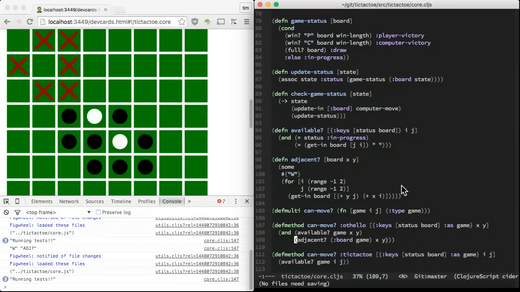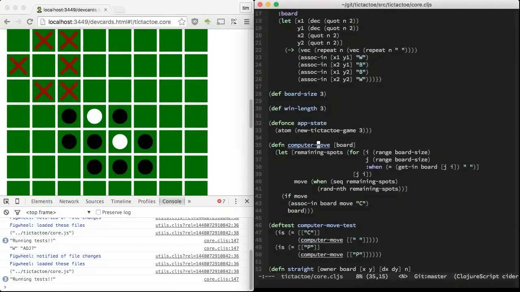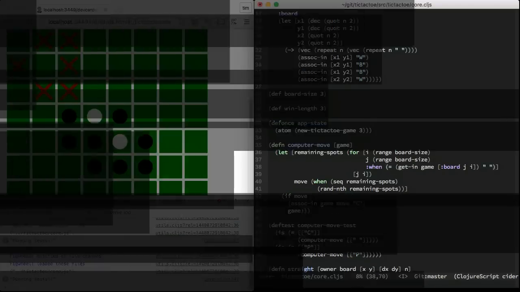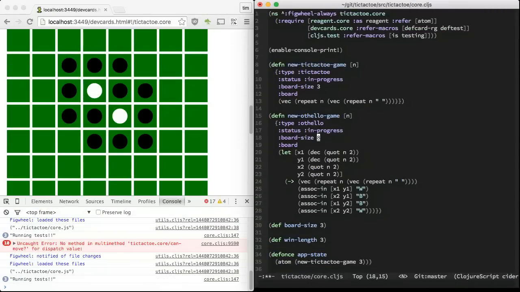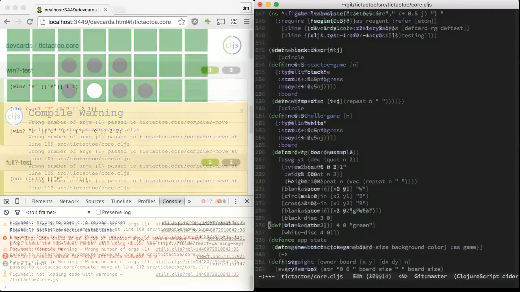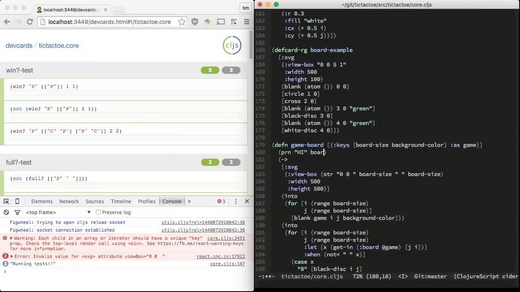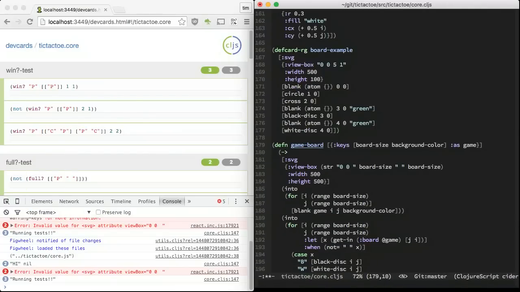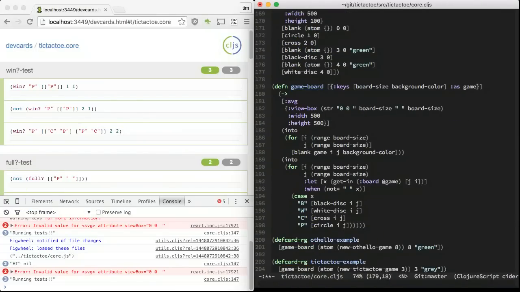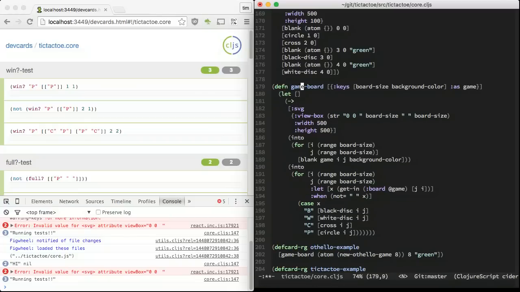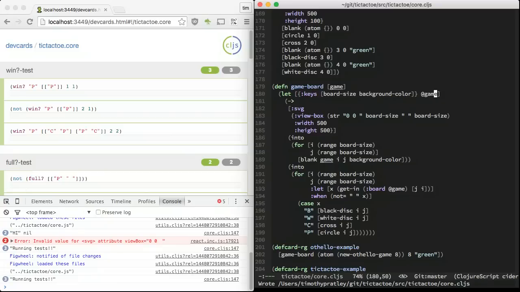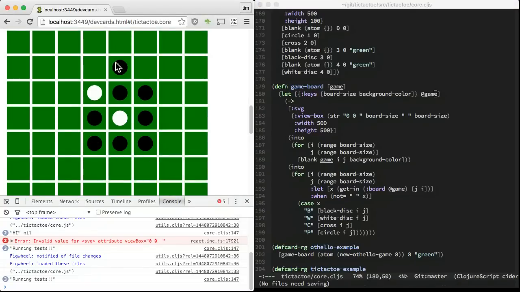Player moves are limited now, but we still need to apply the same restrictions to the computer's moves. Let's rearrange a little so that we can call the same function from computer move. Put the board size inside the game and the background color. After these changes, the board size is not coming through to the game board. Aha! Game board takes an atom, so we need to dereference the atom to pull out the value we are interested in. But the computer is still not making moves.